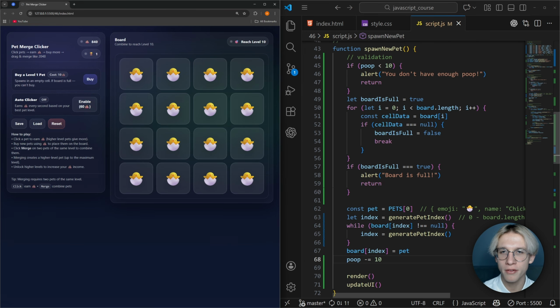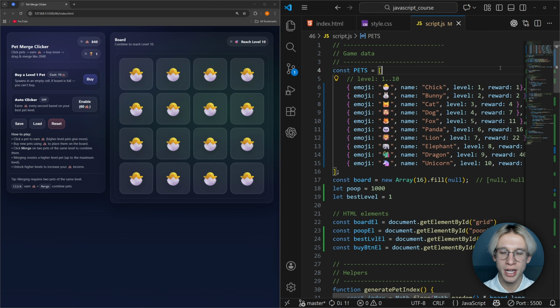Eventually, our spawn new pet function became much more complex than we expected, but this is very common in programming. All the time you need to think about edge cases. What if the user behaves not as you expect? In the next video, we will create merge buttons for merging our animals into a new animal of the next level.